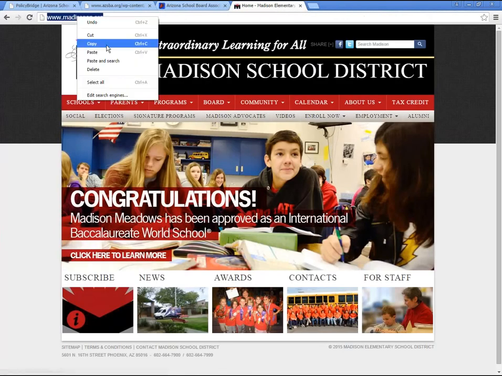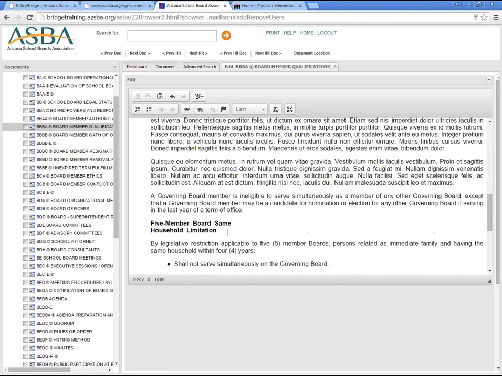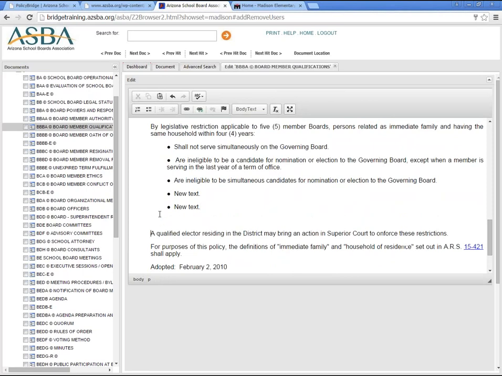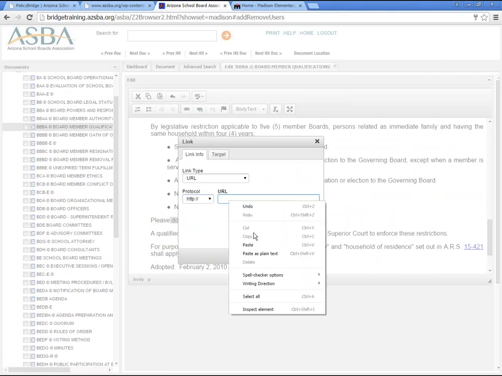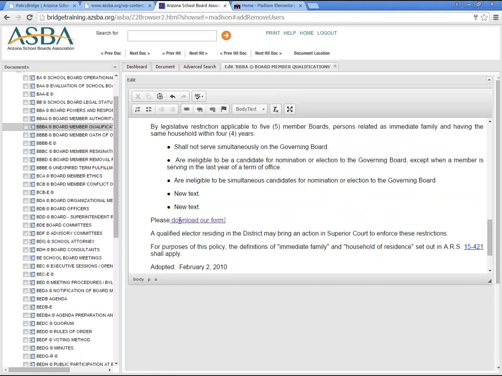And we're just going to copy this web address here. But let's say you referenced a field trip form that was located on your website. Well, you could just hyperlink right to that. "Please download our form." You can select text, click the hyperlink button, and it's going to ask you if you want it to be a hyperlink. You just leave all this by default, and I'm going to insert the hyperlink. I'm going to hit OK. And now it's got a hyperlink to an external location.